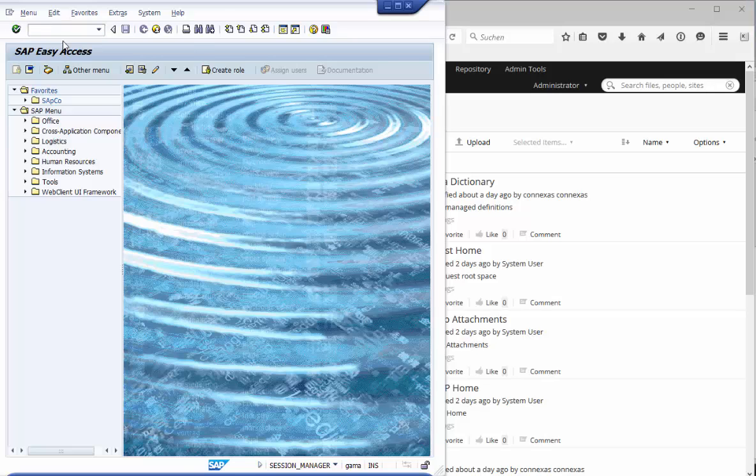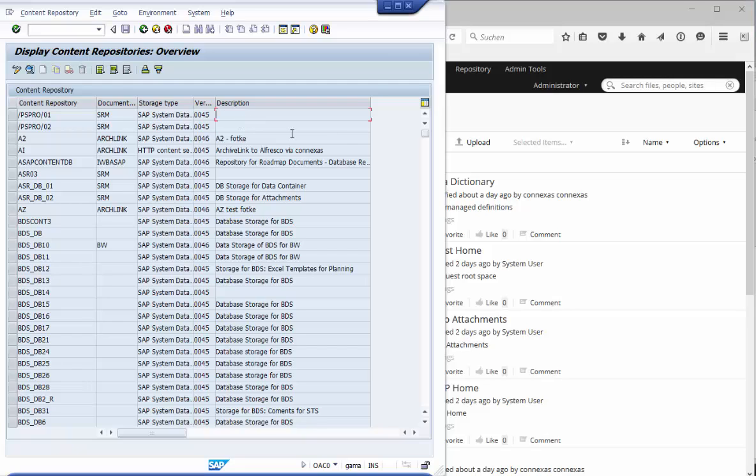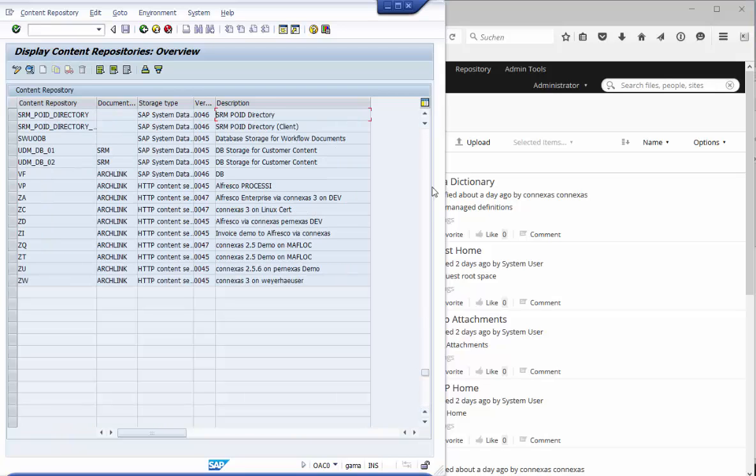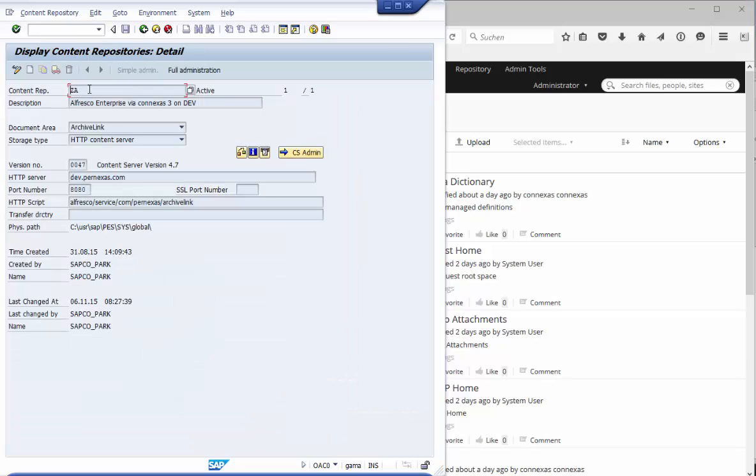Therefore, we use transaction OAC0. I have prepared here a repository Set A. And in this repository we have already typed in the basic information for setting up the connection. First of all, we have a two-digit name, we have the server where Connexas is running on, and the script to call Connexas, so at the end Alfresco. We have the version 4.7, which we are certified for.